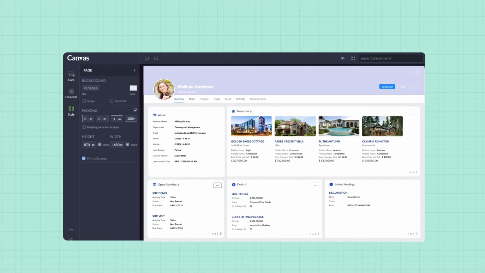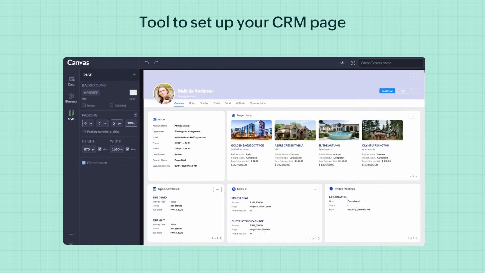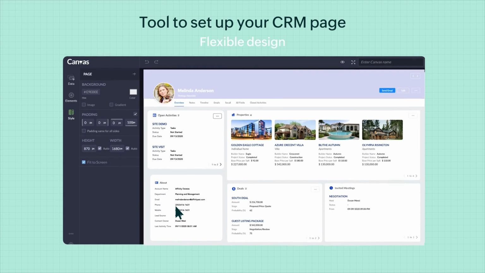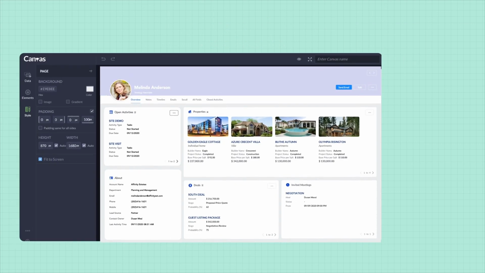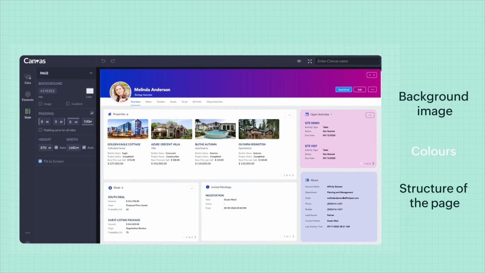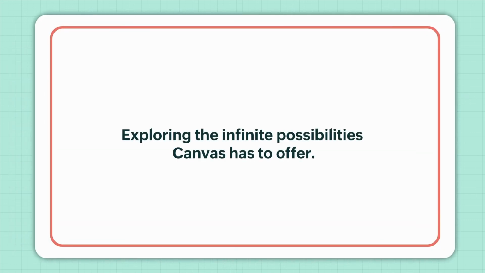So, if you are looking for a toolset to set up your CRM page with flexible design that lets you decide the placement of CRM components as per need and requirement, alter everything from the background image to the colors, and modify the entire structure of the page, then start exploring the infinite possibilities that Canvas has to offer right away.